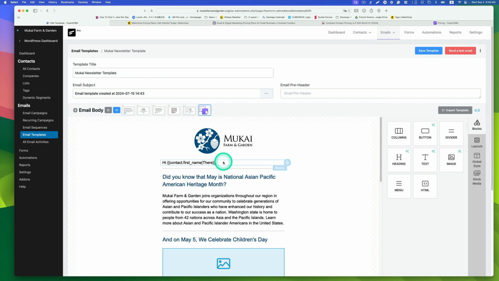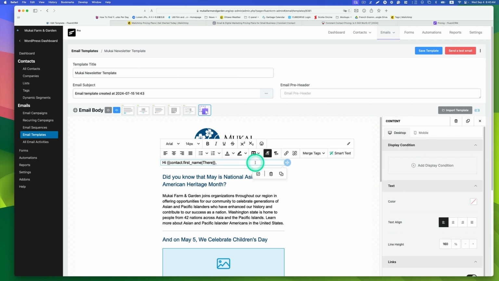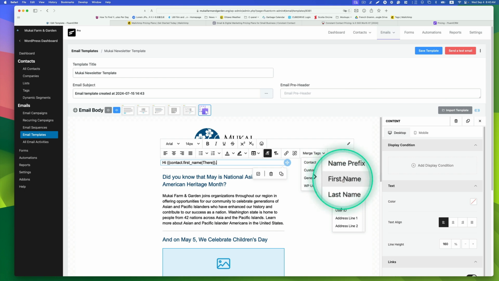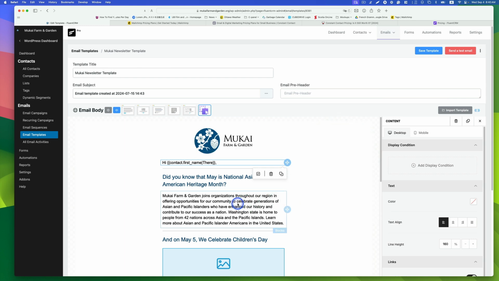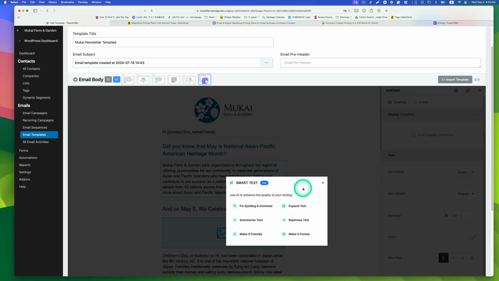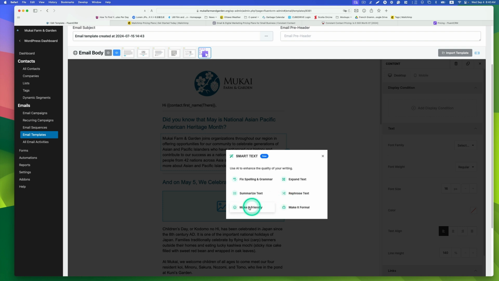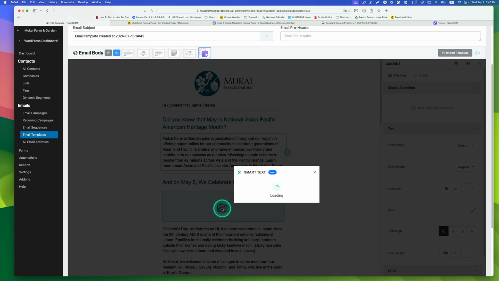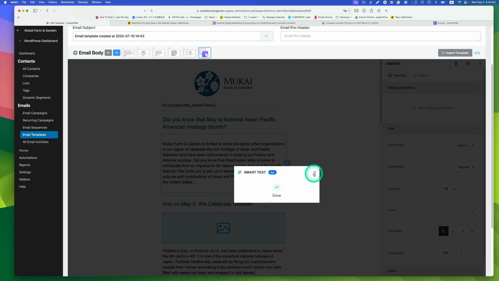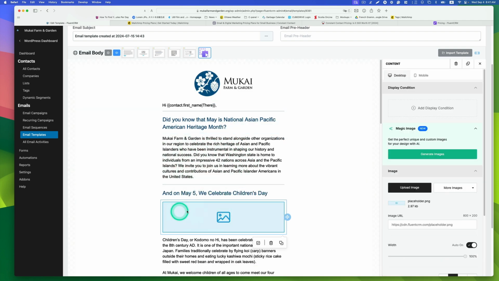You can also add a tag here, so you can add a contact. If you want to add "Hi, first name," you can put that in. You can have different tags here, and there's also a custom field. If you want to put in a specific organization name, you can insert a tag as well. It looks like they have smart text, which is cool. I think it's based on AI, so you can make the sentence friendlier, something like that. So this is a template.